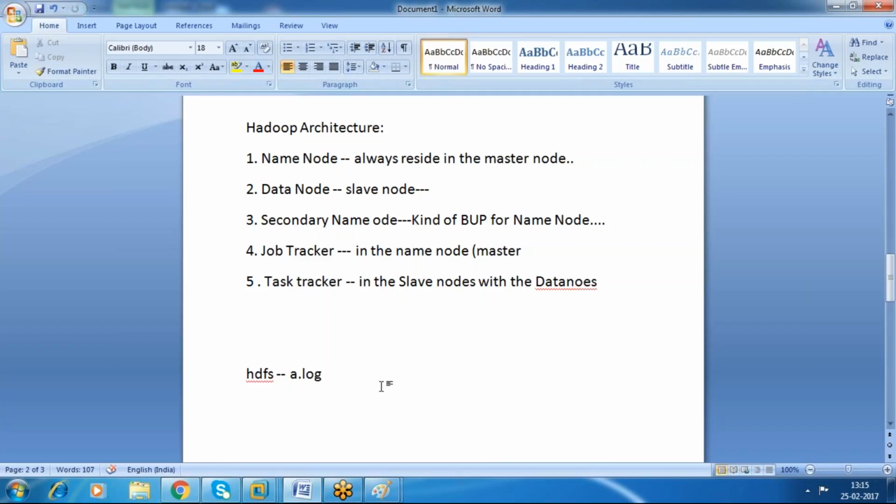Now this A.log file has two columns: first number, second number, first number, second number, like that. I want the summation of all these numbers, x plus y, into z, and assign it to one z. So now I don't bother about which slave node or data node this A.log file is distributed among, or how many blocks. I don't bother.